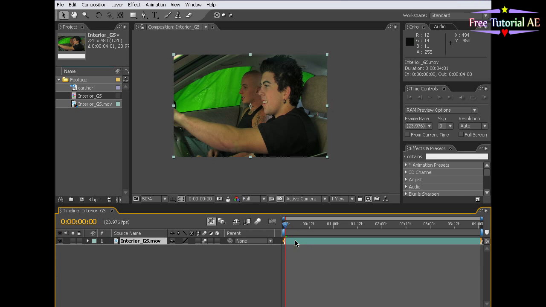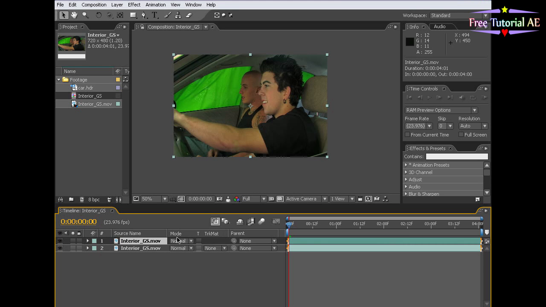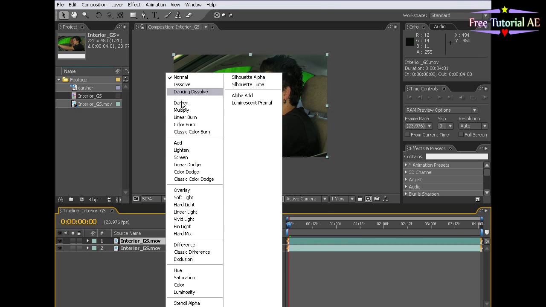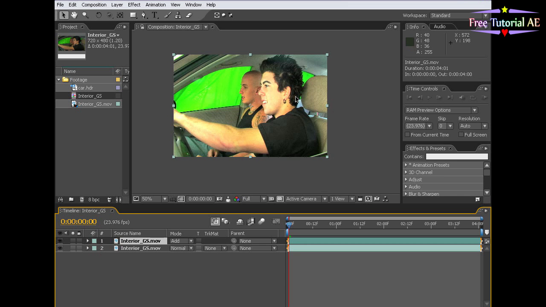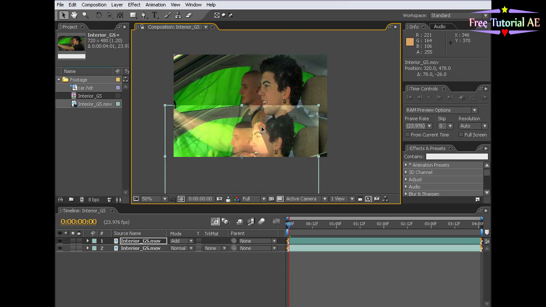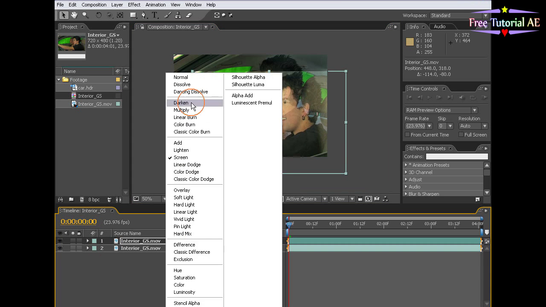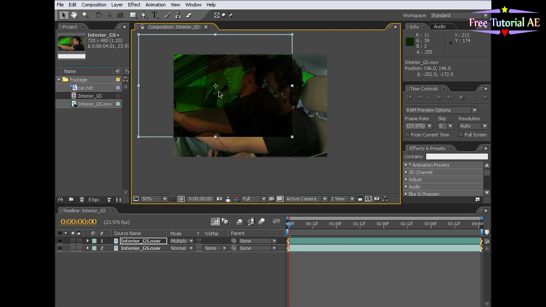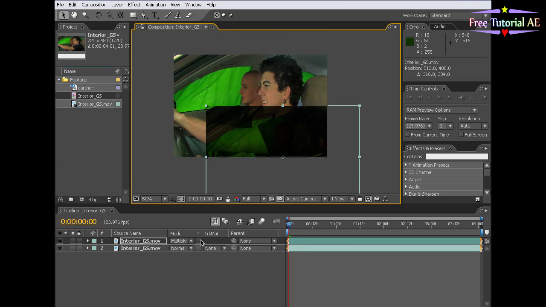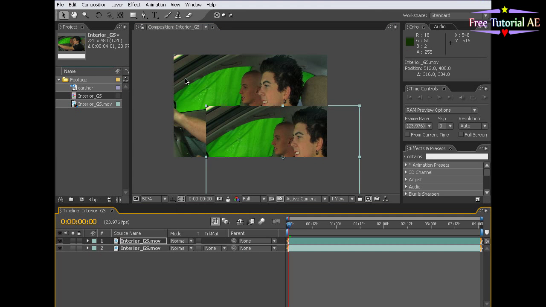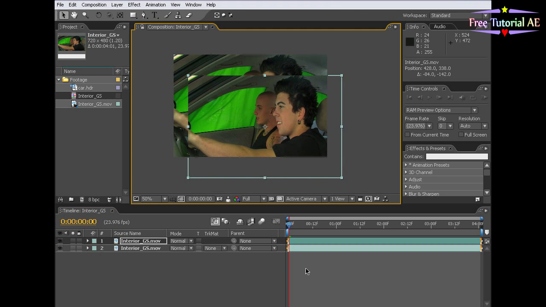Now if I duplicate this layer, Control D, I can change the transfer mode of it. So if I toggle F4, I now can see my transfer modes. Now there's a bunch of them in here, but you'll see they all do a very different thing. Now if I change this one to additive, it adds itself to what's beneath it. Now we have the screen mode, we have the multiply mode, and you're probably going to want to experiment with these modes to see exactly what they do, but they're a very, very powerful part of After Effects.